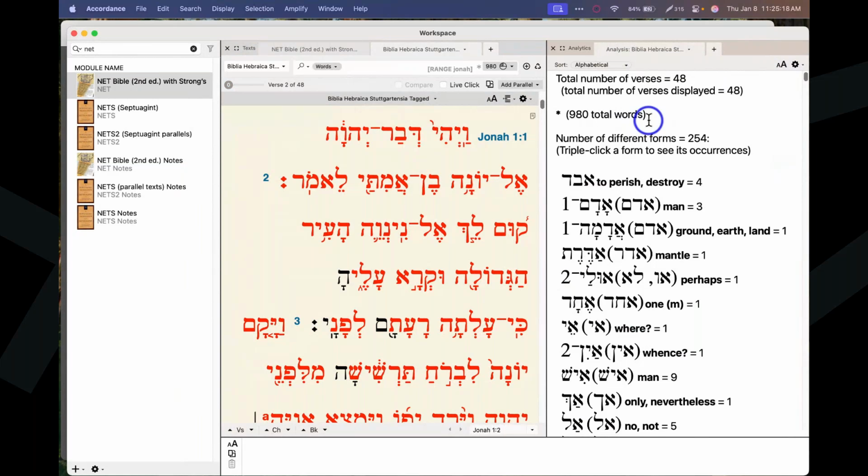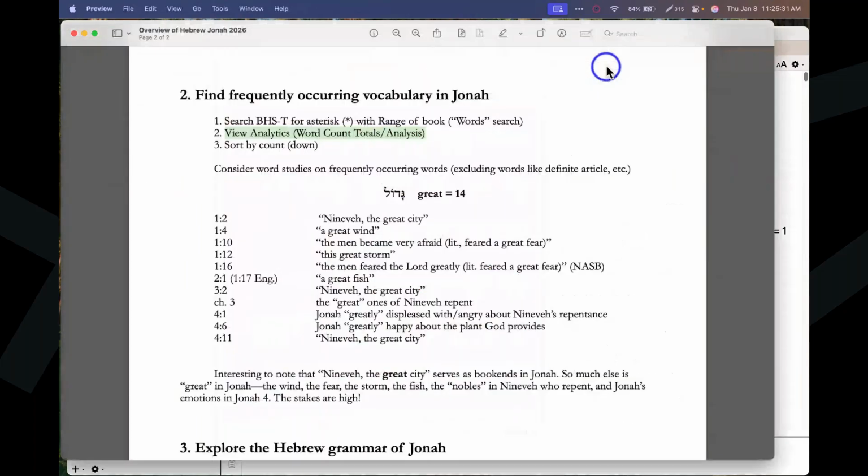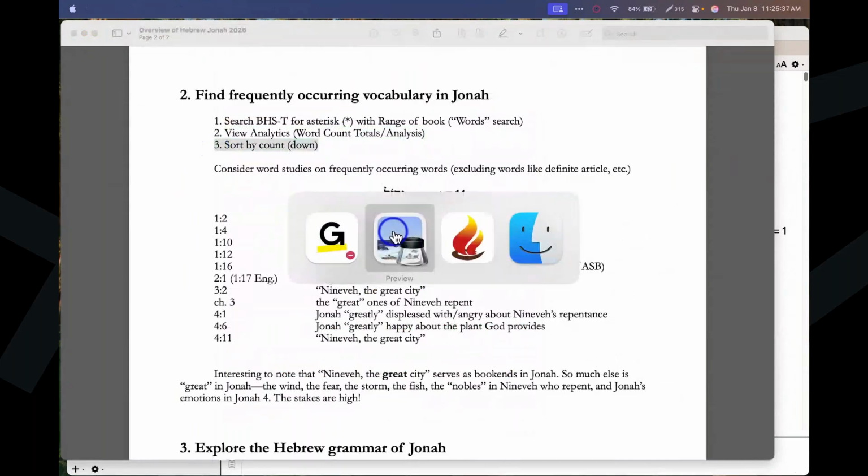So that would be word count. Like if you were to write an essay and wanted to know how many words it was, that was word count total. And then 254 different forms. This is sorted alphabetically right now, but there's one more step. I want to sort by count going down. So I'm going to do that.